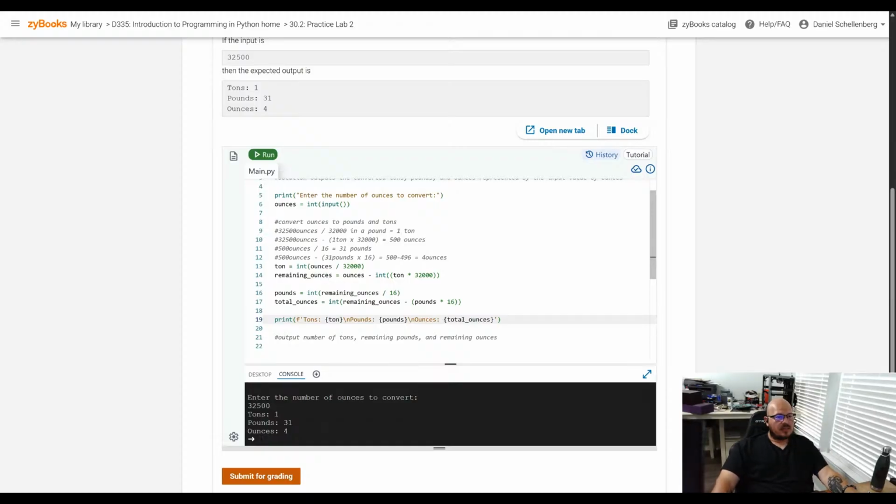I'm sorry, in a ton. So the number you input divided by 32,000 gets us our ton. And then in order to find the remaining ounces, we need to take the ounces that were input, so 32,500 minus the ton times 32,000. And then to find the pounds, we need to take the remaining ounces divided by 16, because there are 16 ounces in the pound.